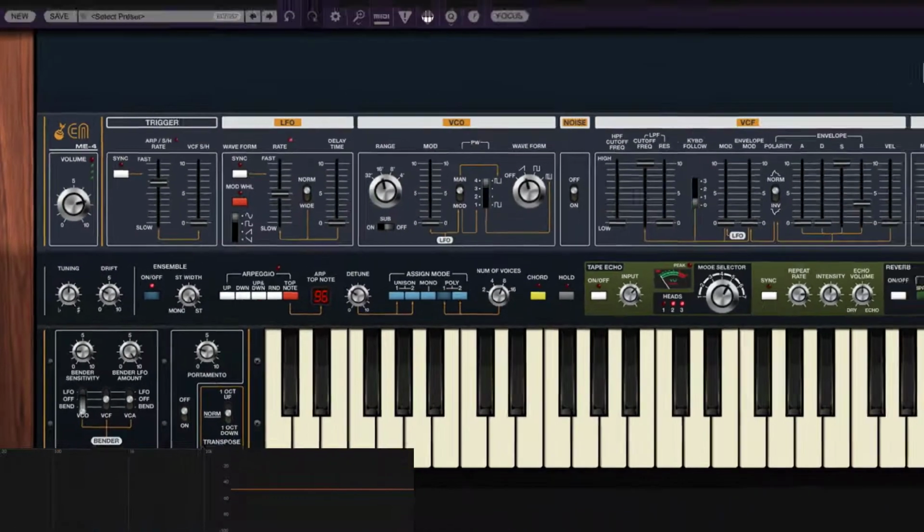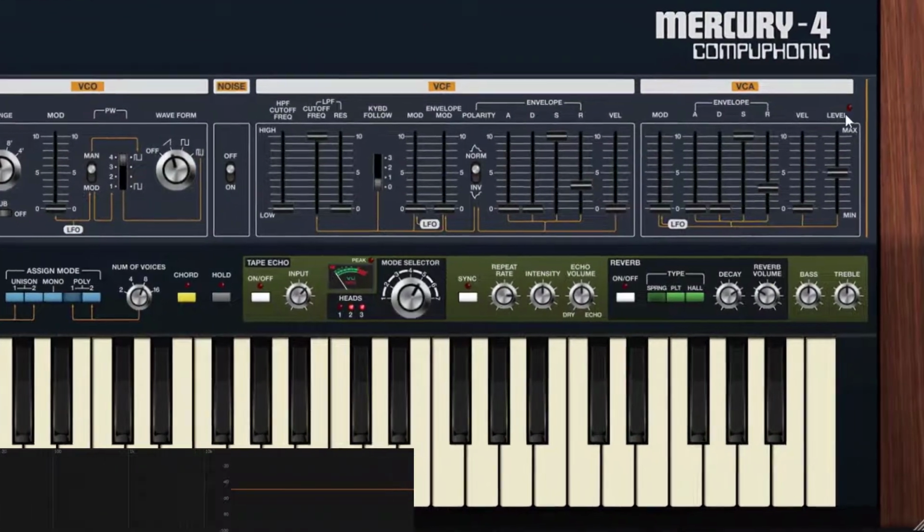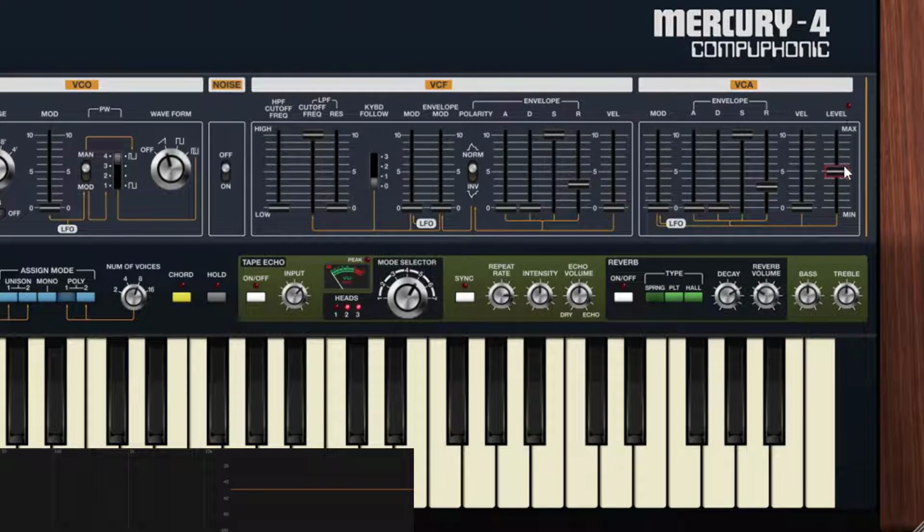But all the way to the right, you have the level of the synthesizer. So this one is going to go down in volume, and this one is the volume for the VCA. If you go all the way down, you're not really going all the way down in volume. This was a feature on the original synthesizer, to keep all the patches in check with the volume so you could adjust them.